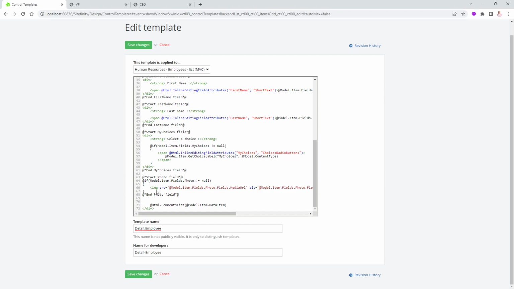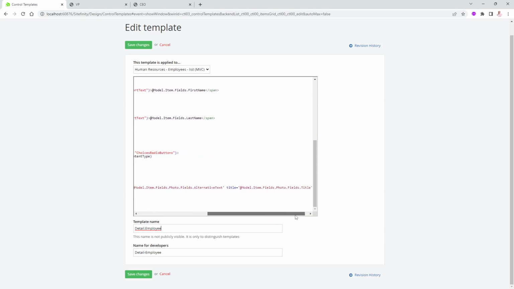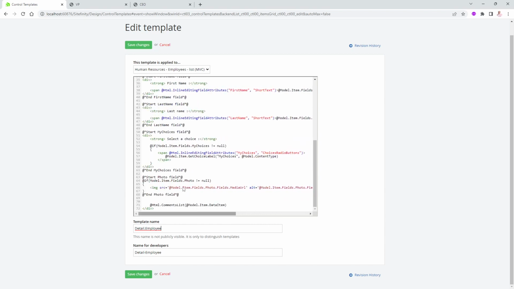You see, the image, you'll put in an IMG source and say model.item.fields. The name of the field in the database is called photo. I called it photo. And then you'll have to say .fields again, and then the property is called media URL. And that's the URL I need to pass to the source of the image, and then it will work right away. Isn't that cool?